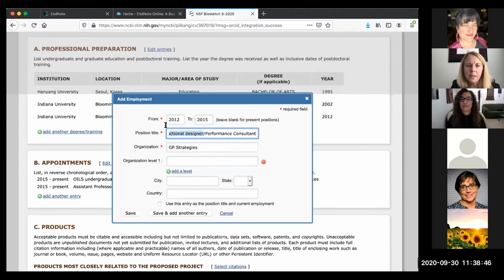Something like for this one, for Pill, the organization he has is called GP Strategies. That's probably not going to be very well known by other people. And so I am going to put in the city and state for that one.